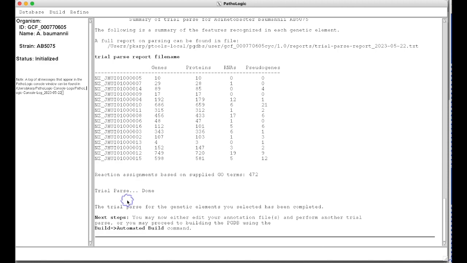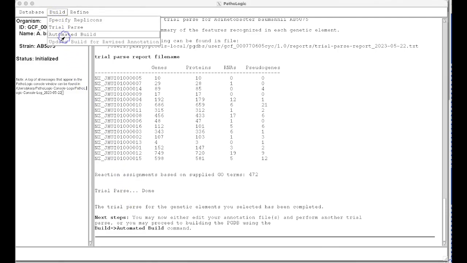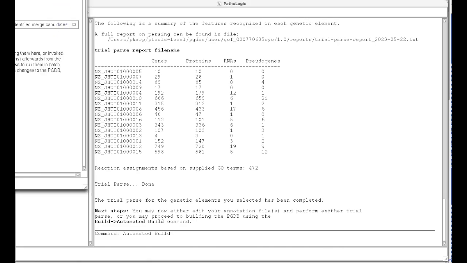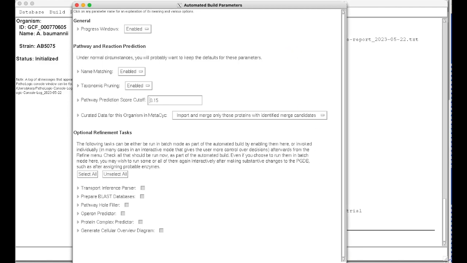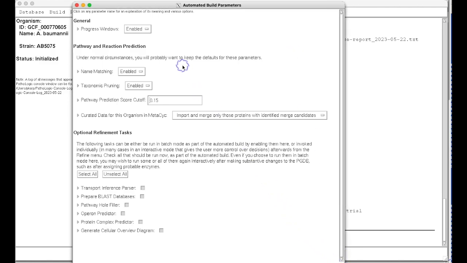So doing a trial parse doesn't actually change the database. It just reads the input file without updating the database. But now, if we do an automated build, it will update the database. And when we do an automated build, we get this dialog that prompts us for various parameters related to the build. Progress windows are simply little windows that show us the status of the software, let us know if things are moving forward. And we're going to enable name matching and taxonomic pruning.